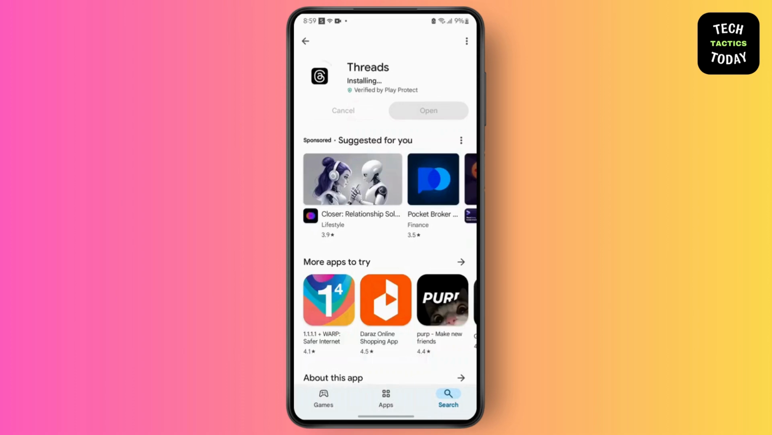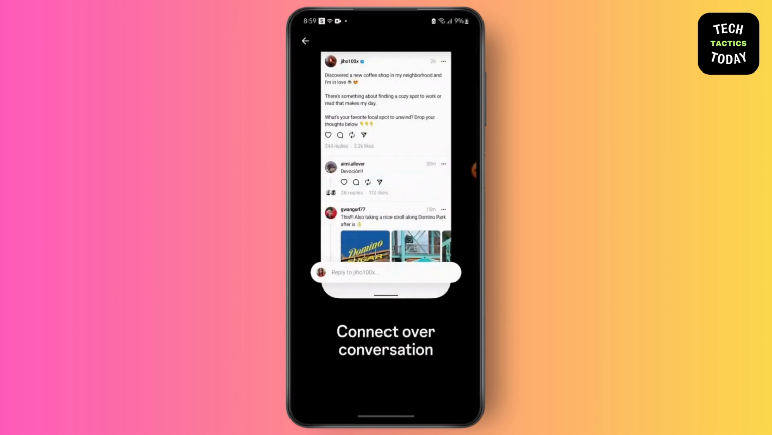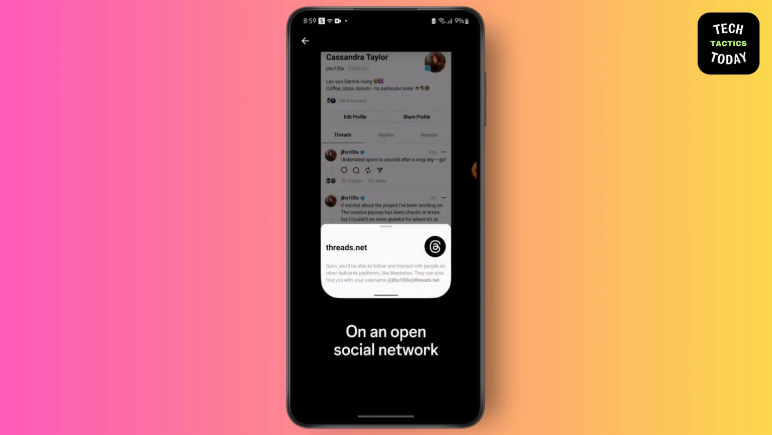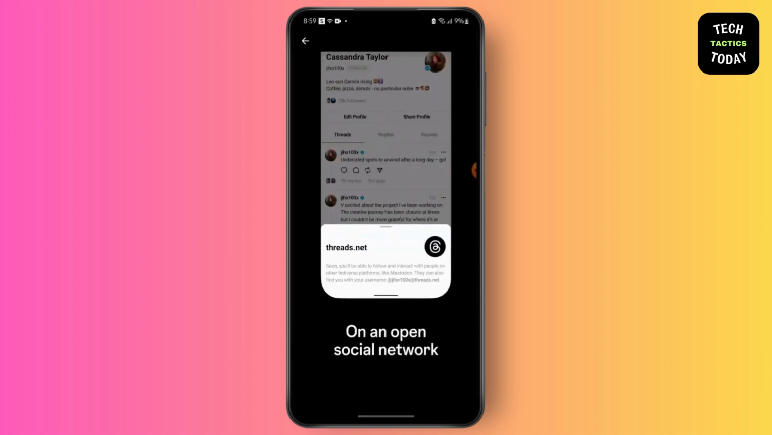So yeah, as you can see, you can simply find your followers, add some threads, create a new thread, and like others, set the tone, and yeah, that's it.